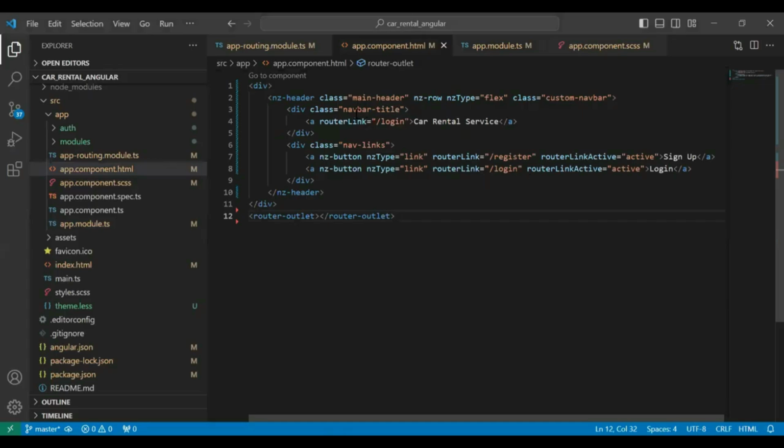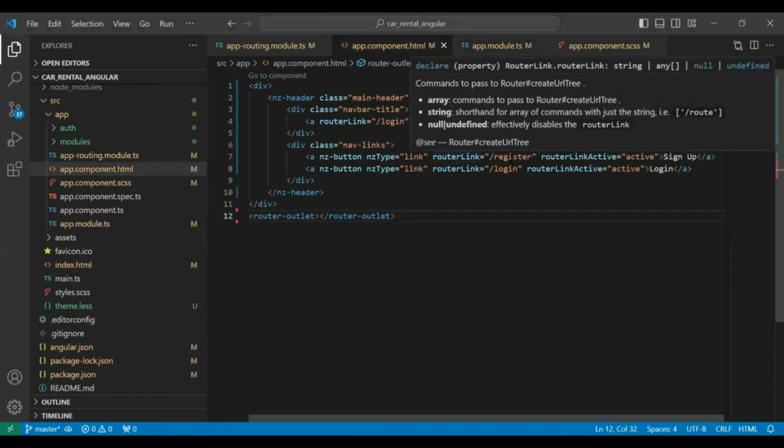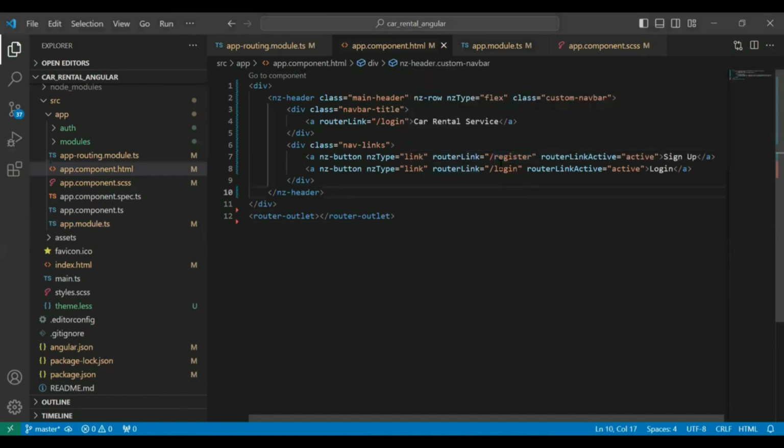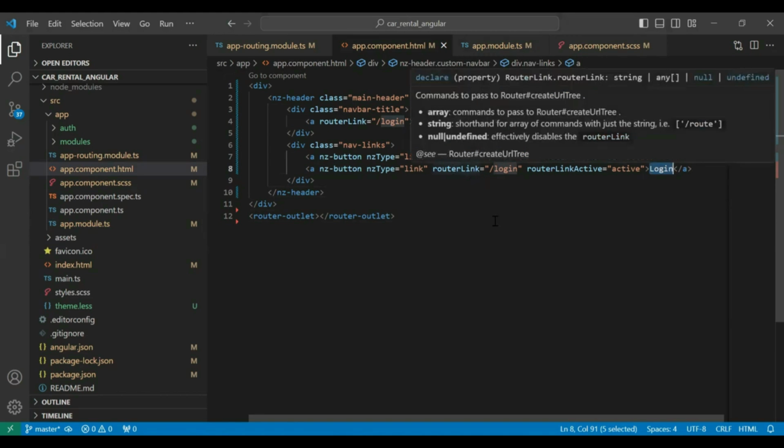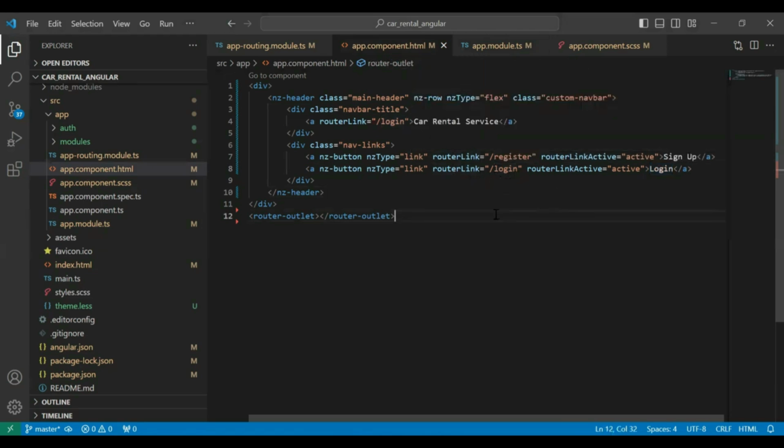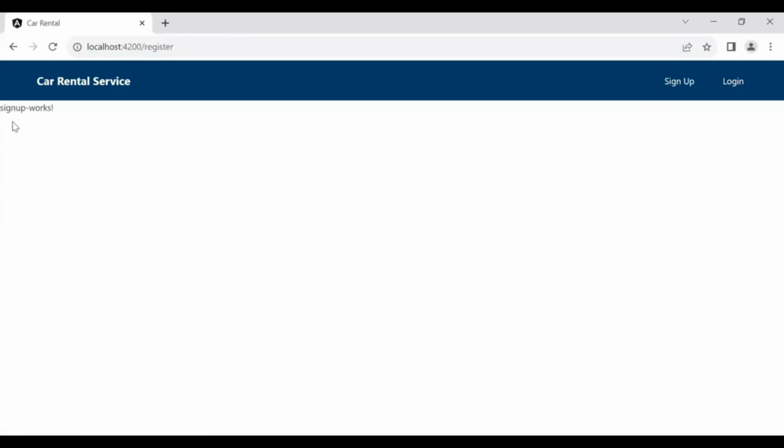Let's go to our app.component.html, and you can see the buttons for sign up. I've added here the routerLink, and you can see here the path for our sign up component, that is /register. And you can see the login button, and I've added here the routerLink, that is /login, to navigate the customer to the login component. So let me click on this sign up button, and you can see it's navigating us to the sign up component. Let me click on this login button, and you can see the login component.